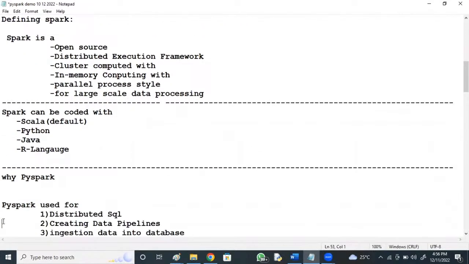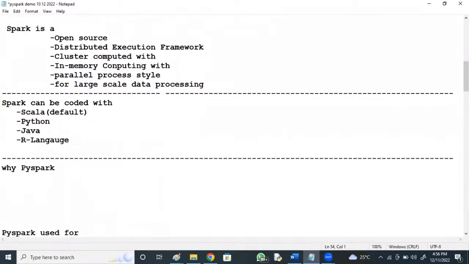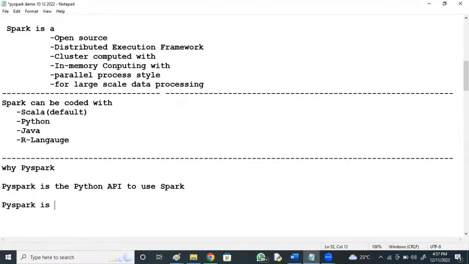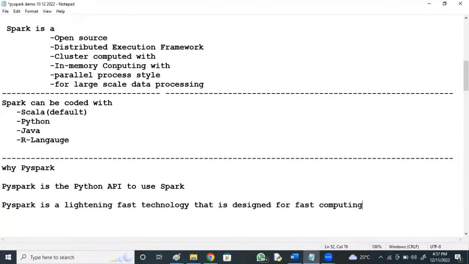And if you ask why PySpark, it is the Python API to use Spark. So PySpark is the Python API to use Spark. PySpark is a lightning fast technology that is designed for fast computing.